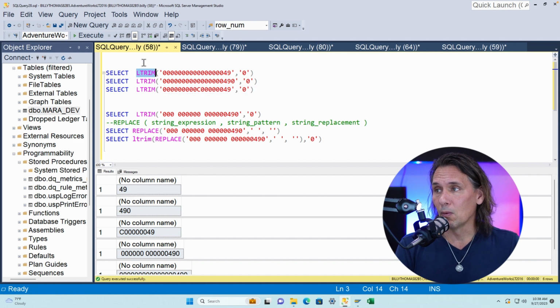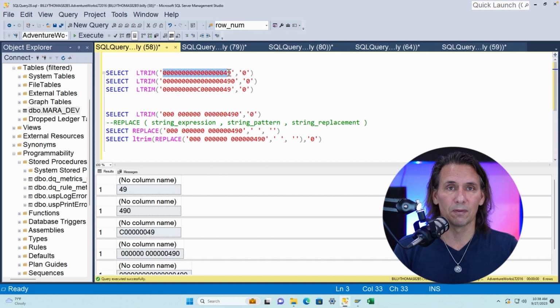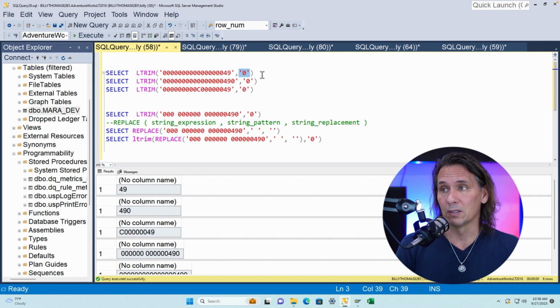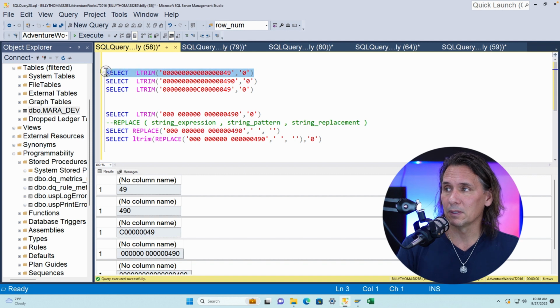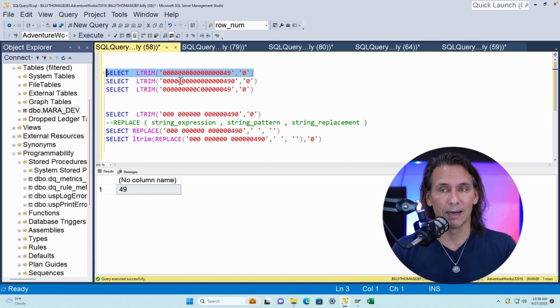So the way this works is I say select LTRIM, and then you've got the parentheses, and then here's the string. So this is the string from SAP. It could be a column name. And then what we want to trim is a zero. So anywhere it finds zeros on the left, it's going to trim until it stops finding a zero. So if I run this, let me just do this one and hit go. Boom, we got it, right?